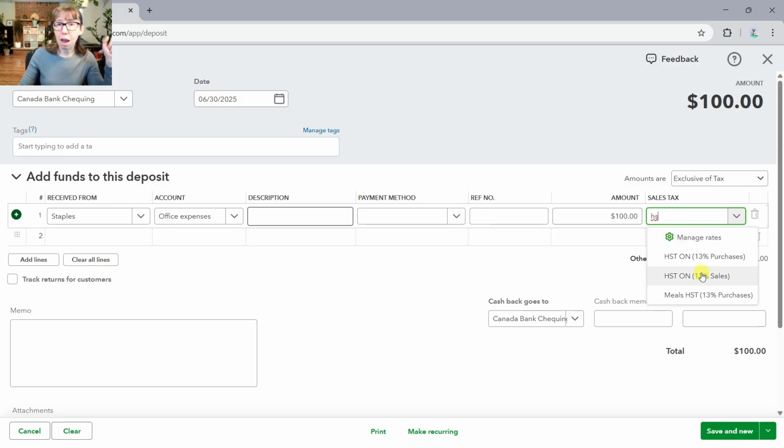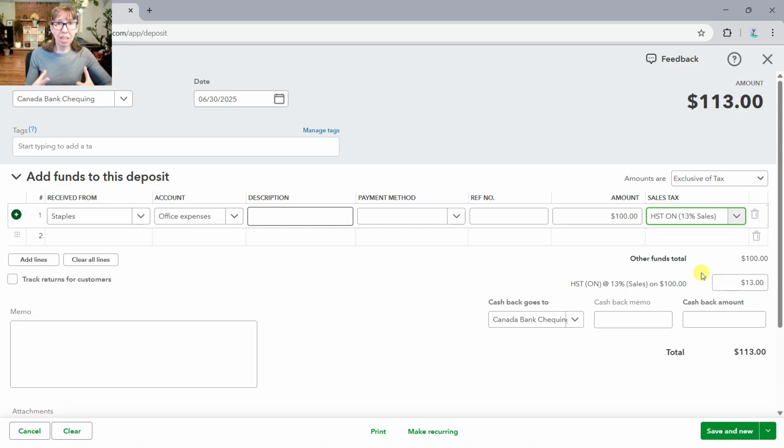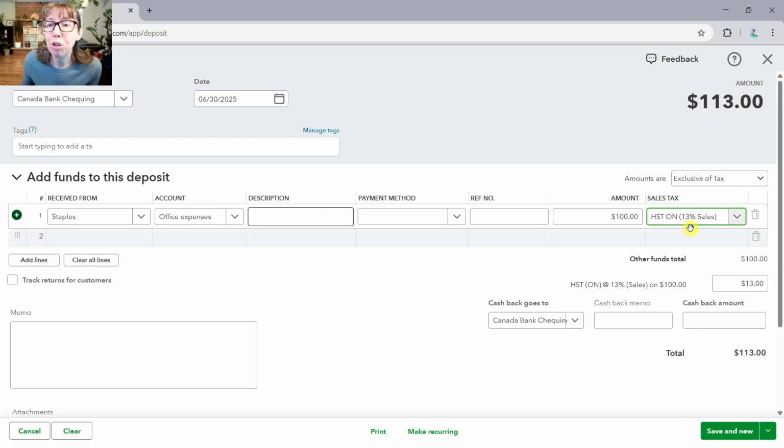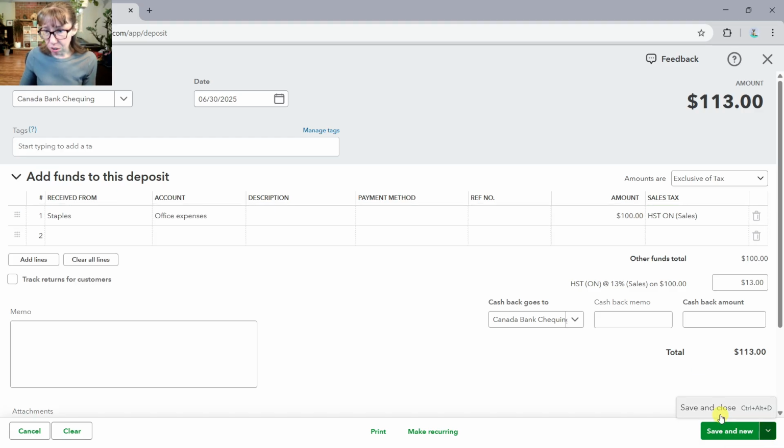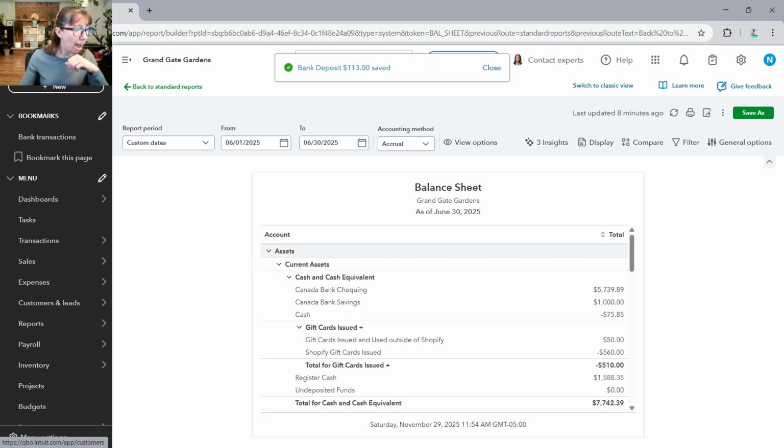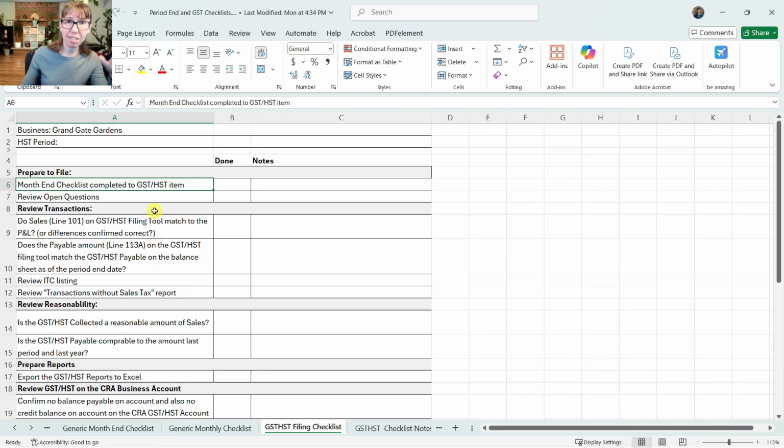And a lot of times, because it's the deposit screen, especially if we are entering this from the bank feed, the bank feed likes to line things up for us. And if it feels like it's a deposit, it sort of pushes or prompts us to select the HST on sales. So this is a plant, the third plant that I've put in there for us to find with our GST HST checklist. So I'm going to go save and close, and let's go back to our GST HST checklist, work our way down and see if we can find those.